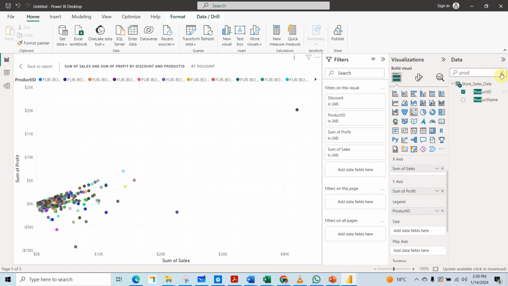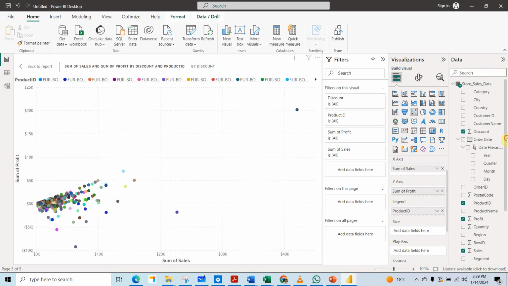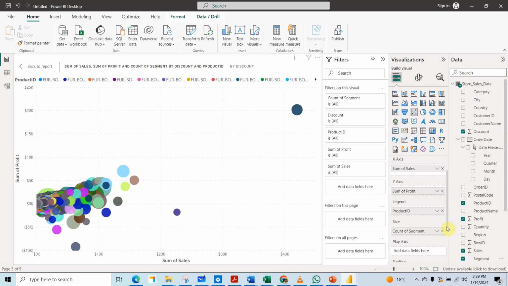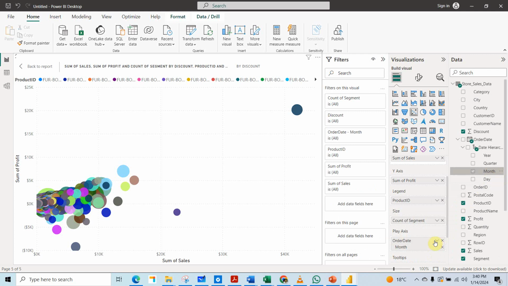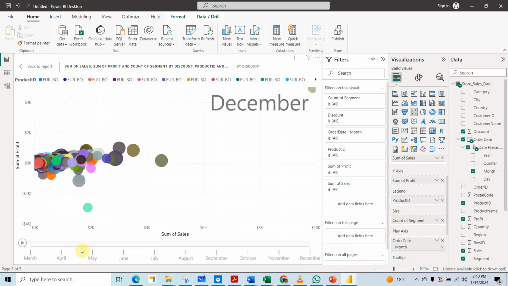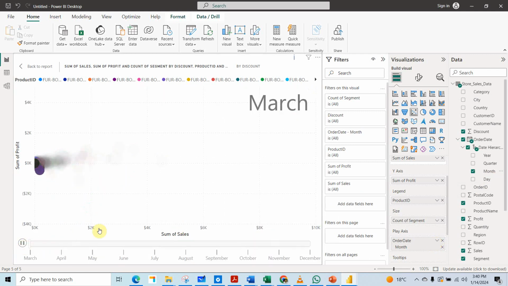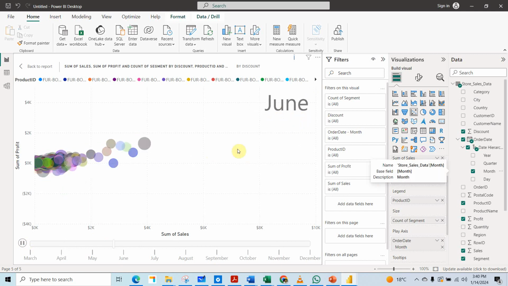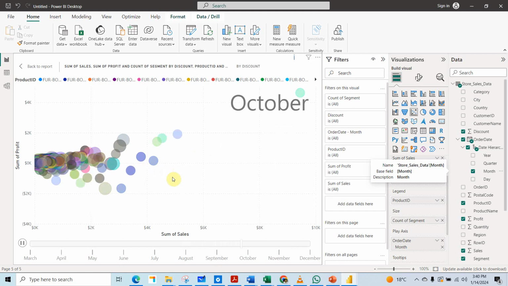Size, if I have to take size, let me take the size of segment. And for play axis, I'll take month as the play axis, so I can pick the month and put it in the play axis. So now I'll play it. So you can see that for March, April, May, for every month the animation is moving.